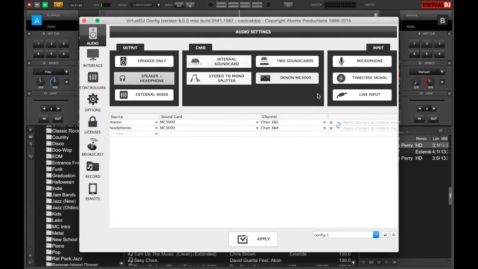So I'm going to tell you that again. If you're using a controller, you want speaker plus headphone, and then select your controller, and then don't select anything for input. That's really important.